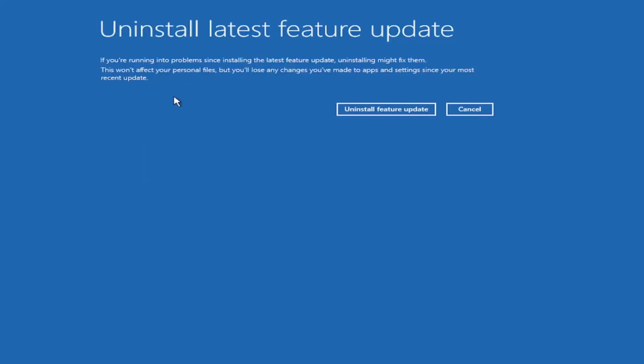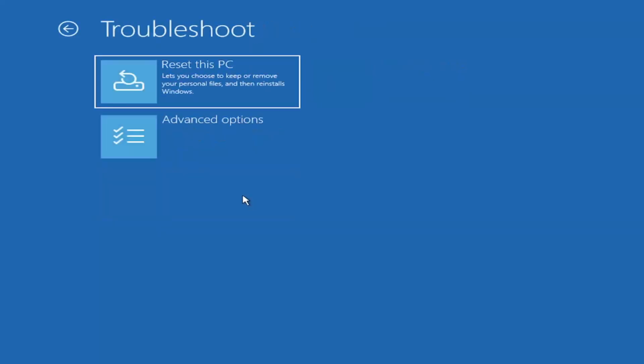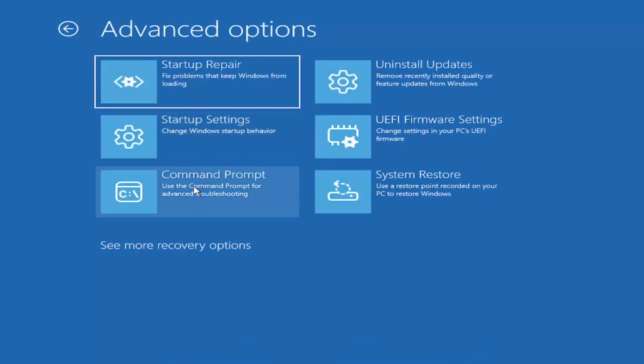So it'll obviously depend. It'll take longer if you're going to try and uninstall the latest feature update versus quality update, and maybe you don't need to go back that far. So just giving you guys a couple of pointers with that. Something else you can also look at here, and we're going to jump into the command prompt in a little bit, but you can select System Restore, which will use a restore point recorded on your PC to restore Windows.